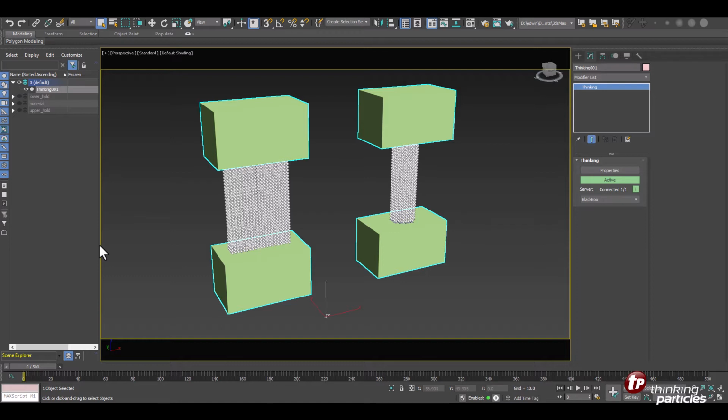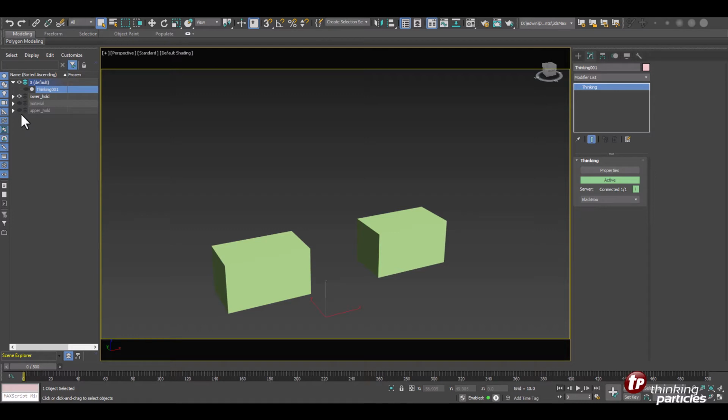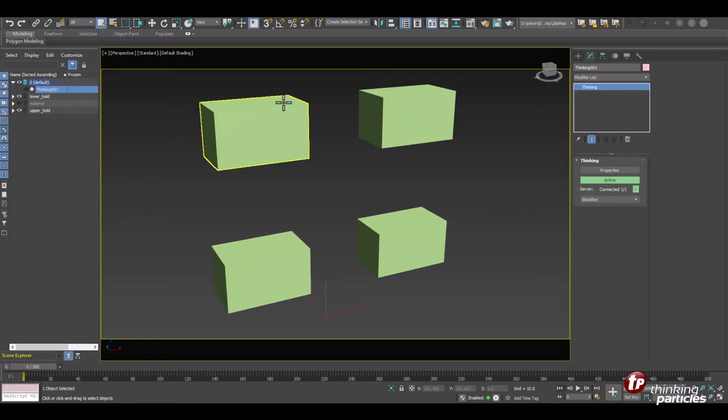But before we do that, we will have a look at the scene and how we did the setup here, and we are trying to have a controlled environment where we can explore the material properties a little bit. Let me turn off Thinking Particles and show you the 3D Studio Max scene. It's a very simple scene. We have 4 boxes. These are standard boxes. One is meant for the upper hold and one is meant for the lower hold. I'll explain later what that means.